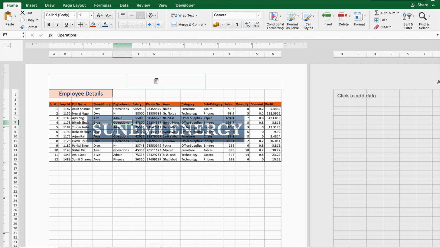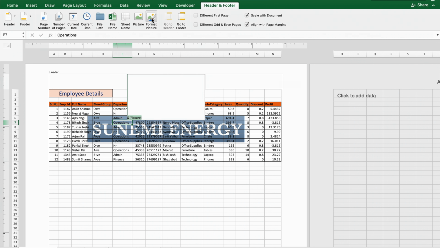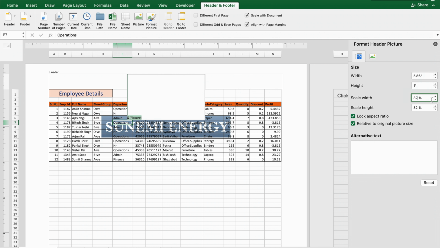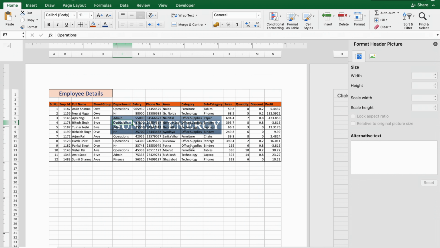And let's say you have to edit, so you can go to Format Picture here. You can adjust the size if you want to, let's say like this, and you can scale also like this, and also the height like this. So this is the way you can format the watermark.